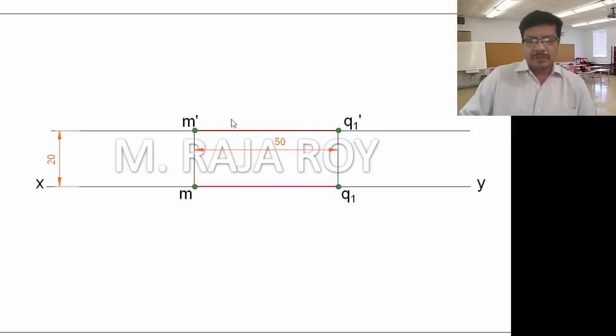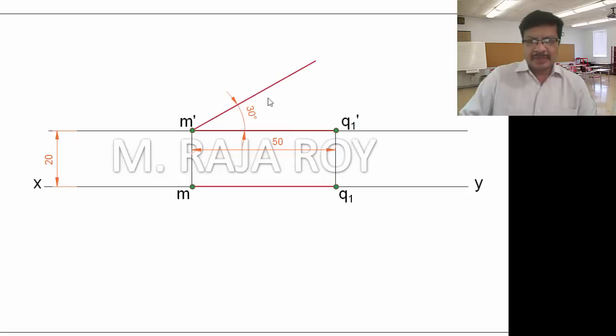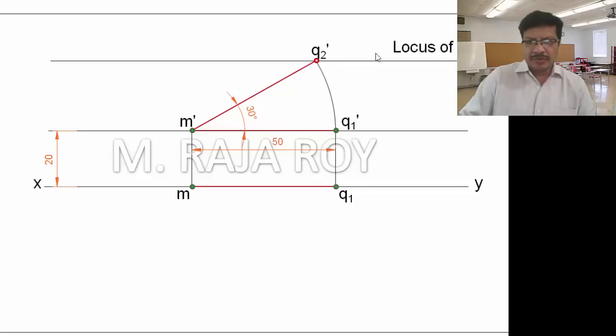From the simple position, take the inclination with respect to HP, that is 30 degrees. Take M dash as center, M dash Q1 dash as radius, draw an arc that will intersect this inclined line somewhere here. This point you call Q2 dash. Draw a line passing through Q2 dash. This is called the locus of front views. From Q2 dash, if you draw a projector onto M and Q1, this point will be Q2. This is the reduced length due to this inclination with respect to HP.